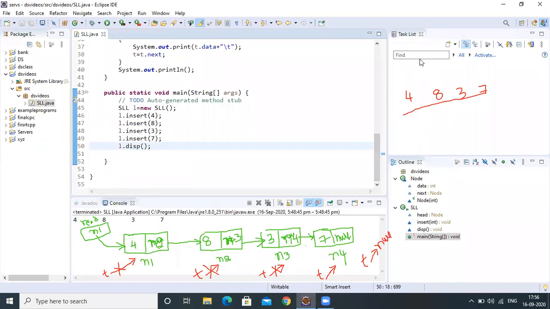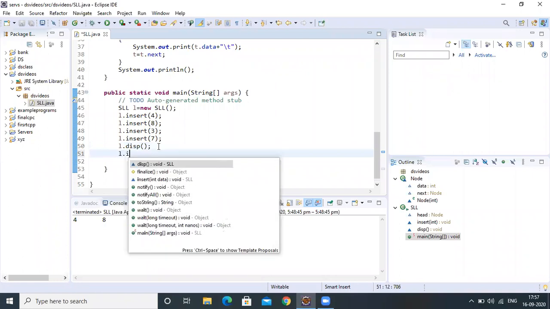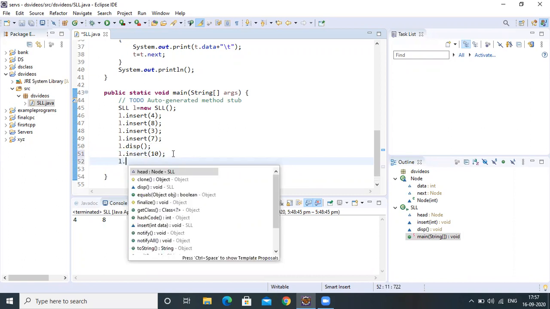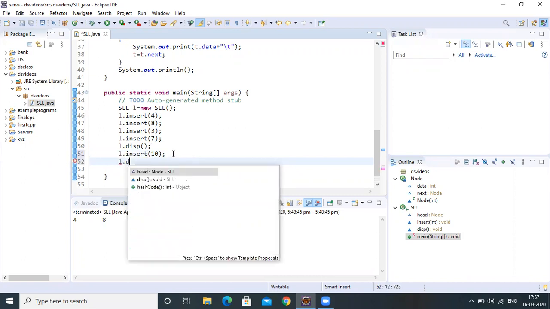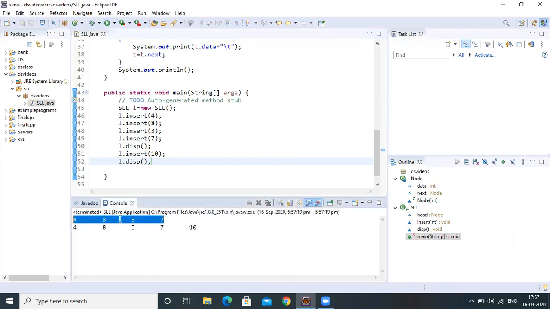Let's insert one more node here. L dot insert. I am inserting 10. After inserting the new node, again display the list. Let's execute it. See here, before inserting 10, this is the status of the linked list. Now we inserted one more node at last, so 10 is updated.